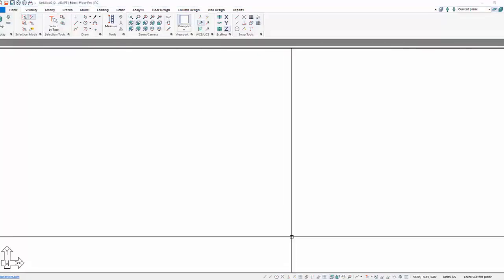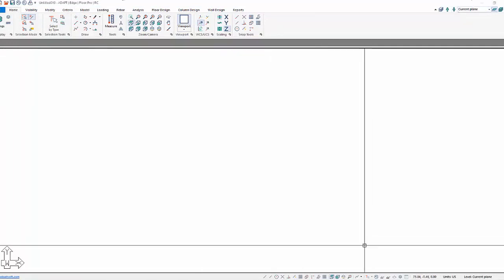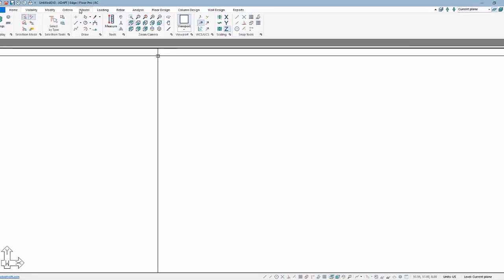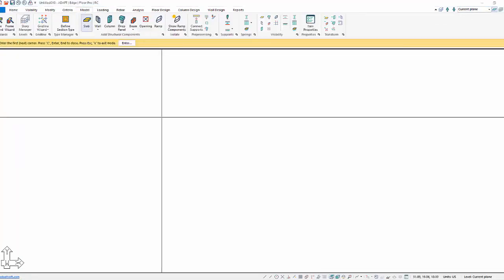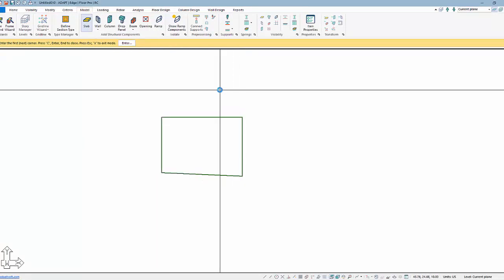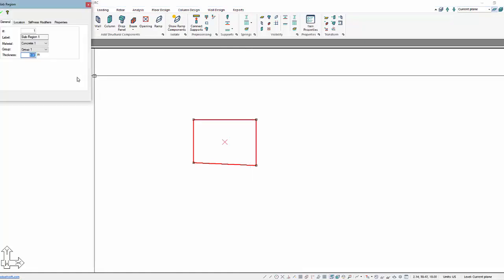So let's go ahead and open Builder 2019. We're working here at the current plane. If I turn to a side view, you can see we're working at this first elevated plane. Going back to the plan view, I'm just going to model some slabs here. So we'll model, this really is just a pile cap. So we'll model a cap. We'll make this cap, let's say 24 inches thick.